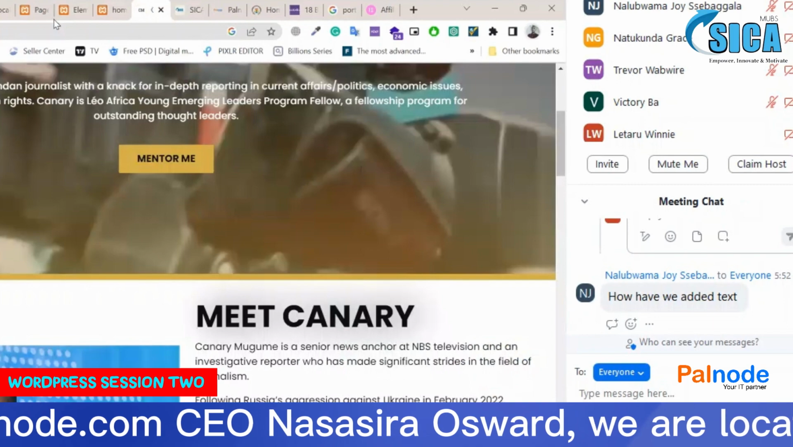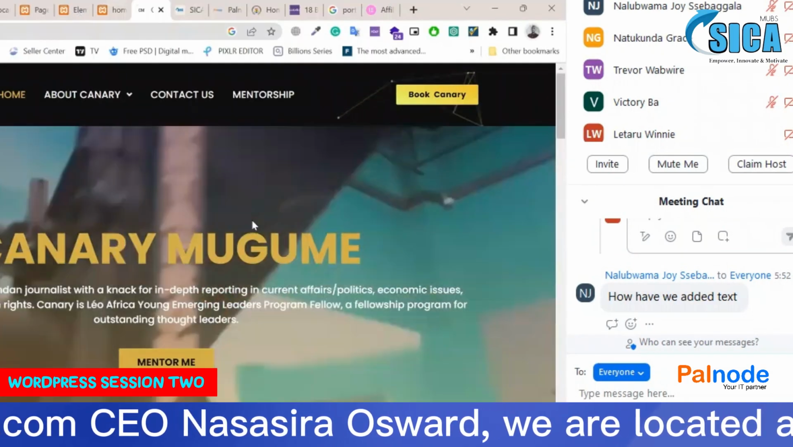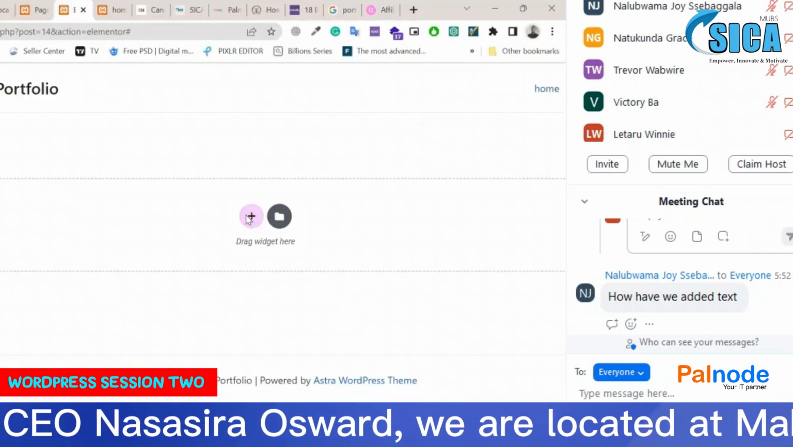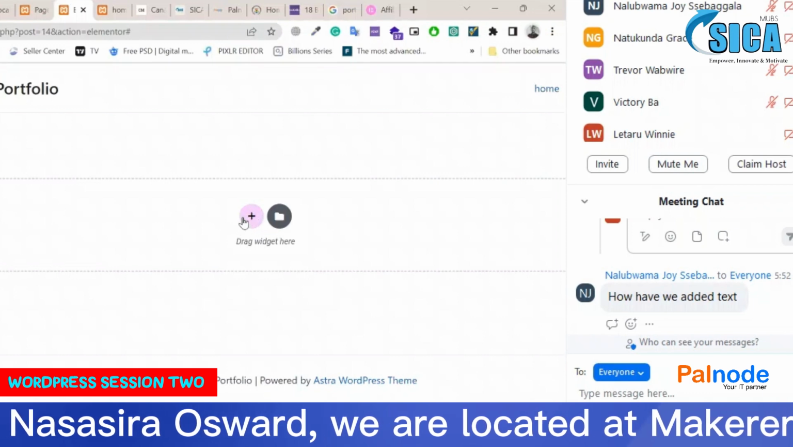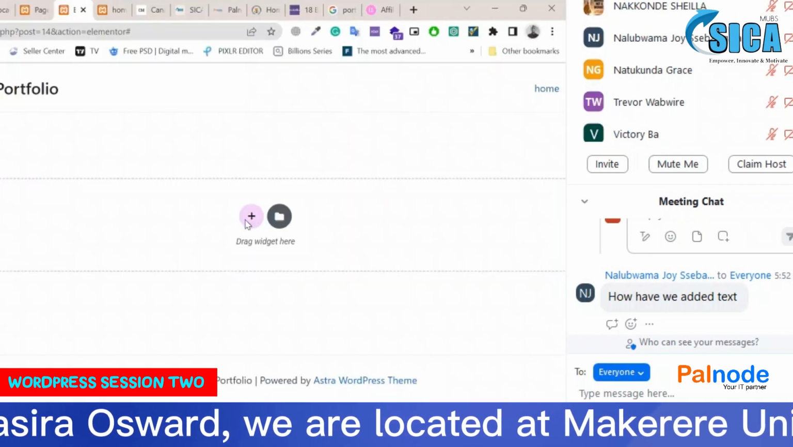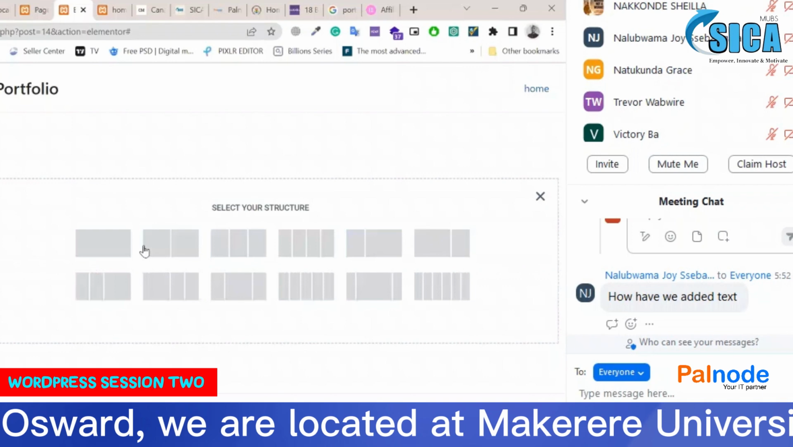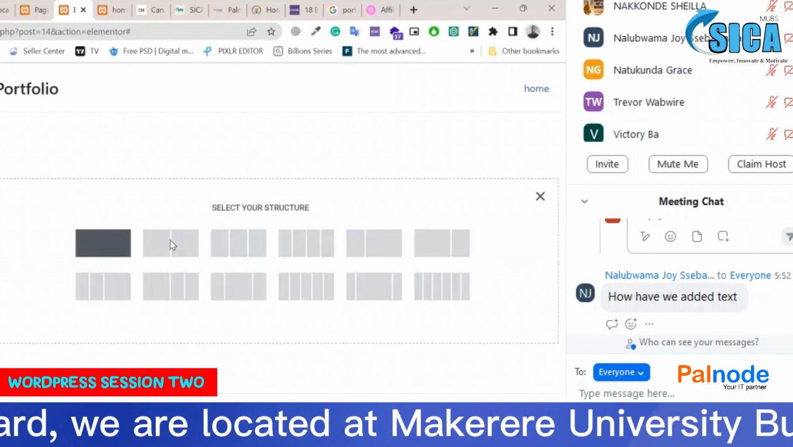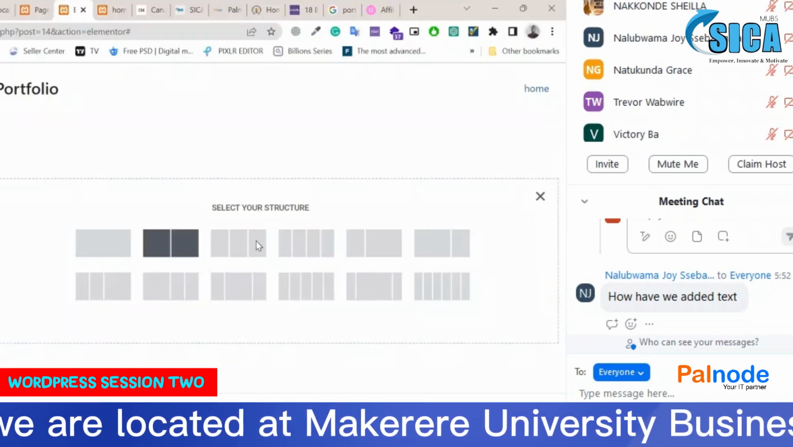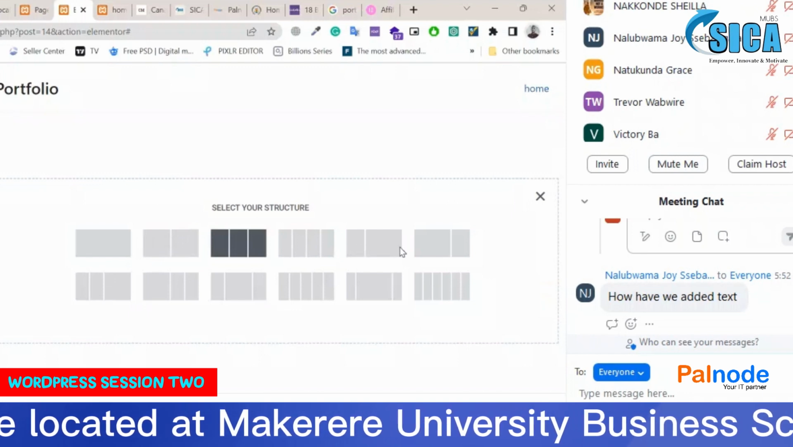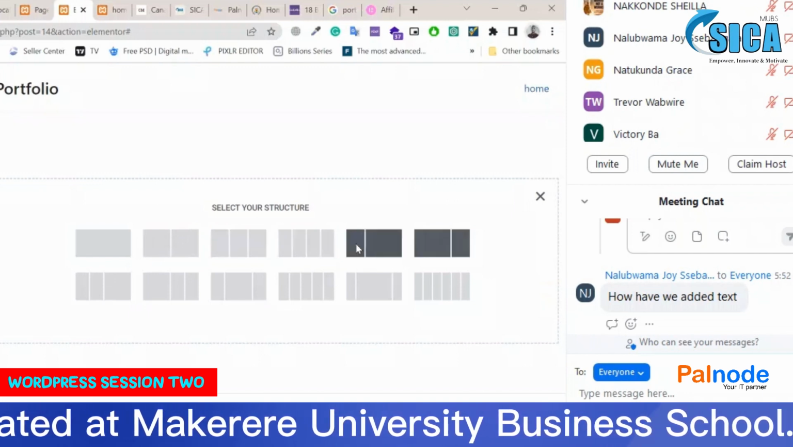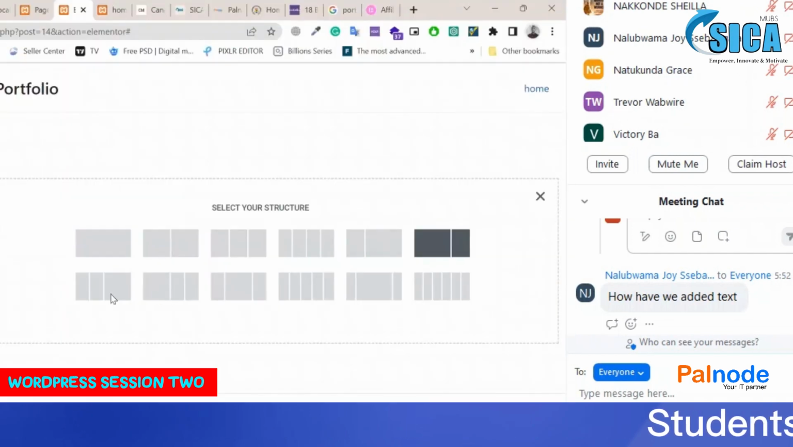So you come on Elementor, you click on this add button or this plus button here. Okay, you click, then you can see the sections here. If you want to add one section, 2 sections, 3 sections, 4 sections, this one is bigger than the other one, so you can check them from here.